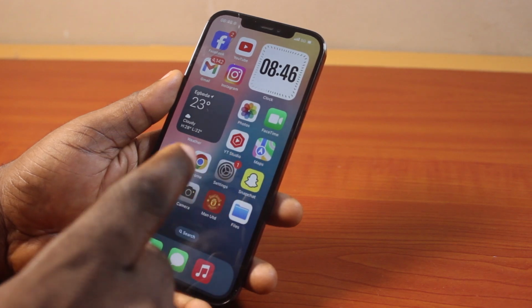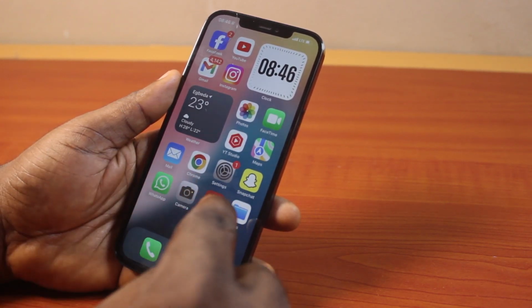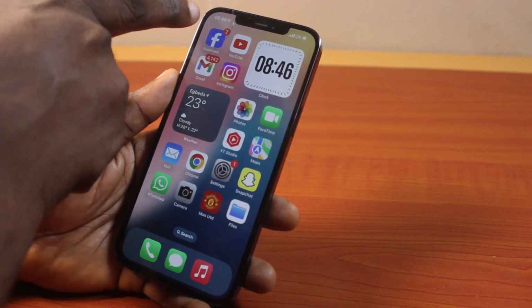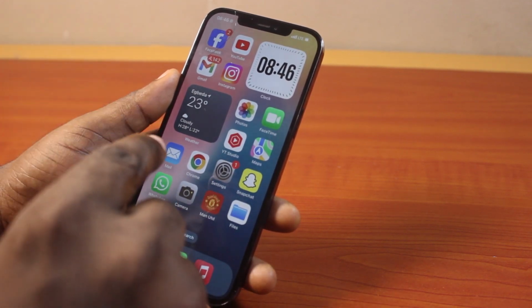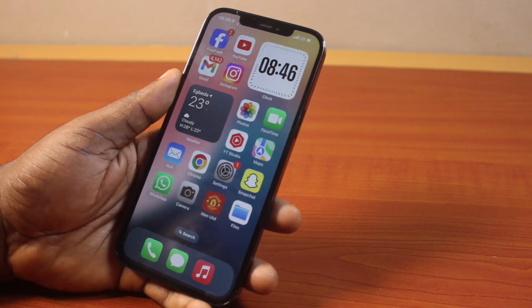So in summary, to disable or turn off dark icons on your iPhone 12 Pro Max running on iOS 18, you just need to press your home screen, click on edit at top left, select customize from the menu and then select light, and that is going to turn off or disable the dark icons on your device.